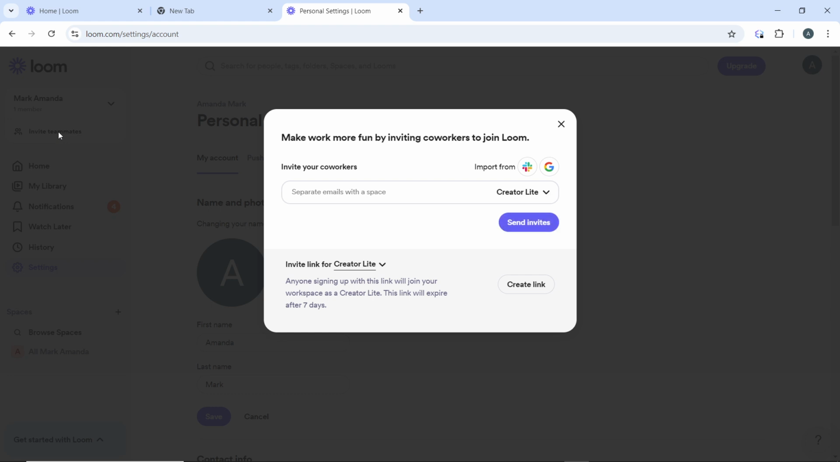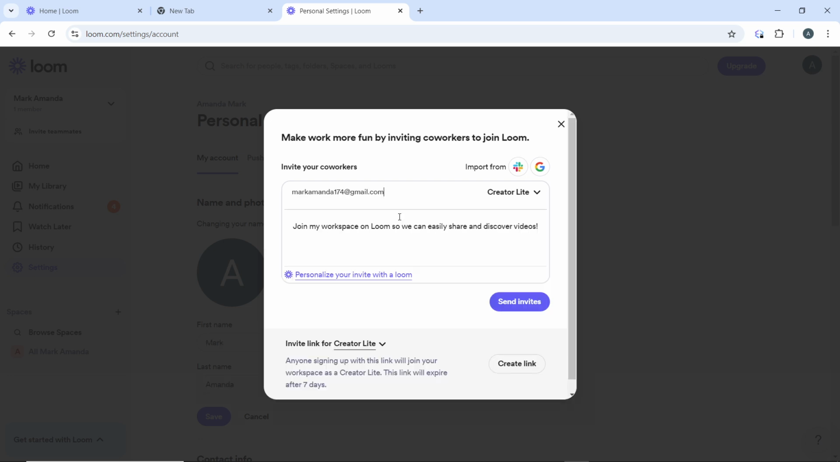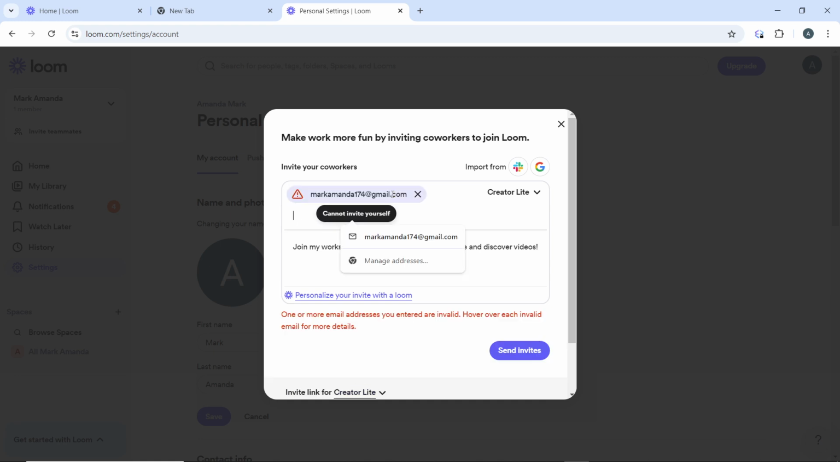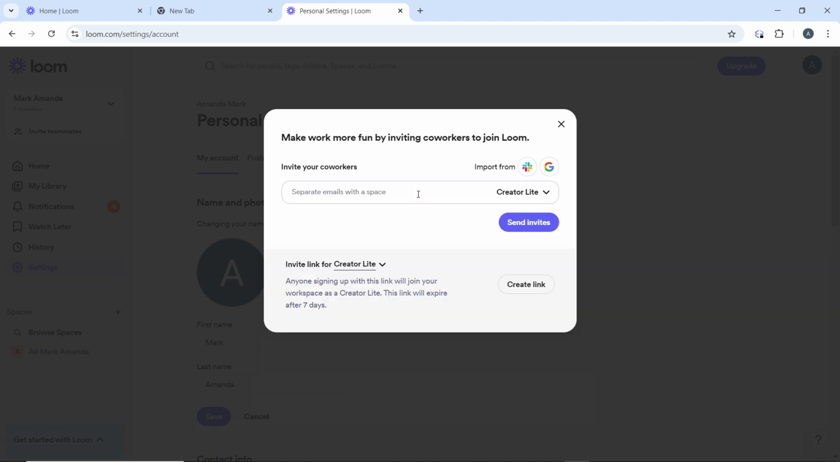Now make work more fun by inviting coworkers to join Loom. So invite your coworkers. In here, you have to enter the email of the person that you want to add. So for example, this person. Now, if you want to add another person, add a comma, and that is add another person. Now, it cannot verify because this is myself. So I cannot add myself.